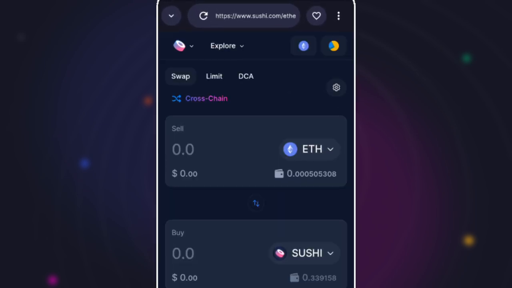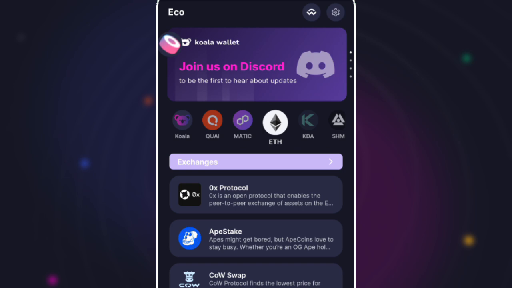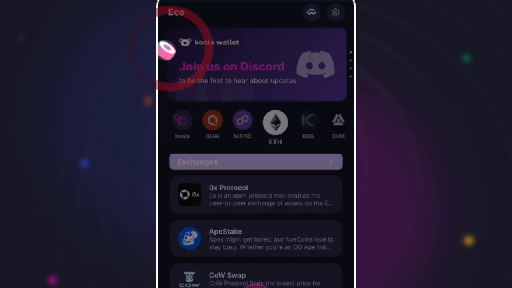If you use a page often enough, press the heart button to add it to your favorites. If you need to check something elsewhere in Koala Wallet, press the Minimize button. The page will remain open as a floating bubble on the Eco screen.